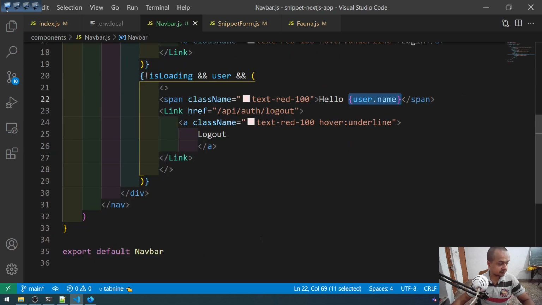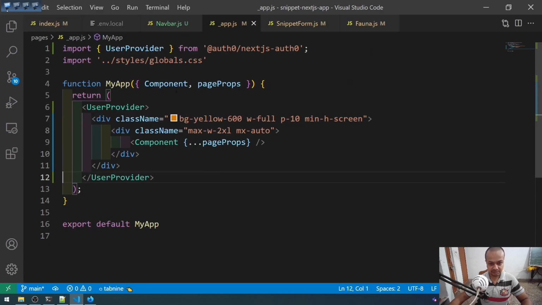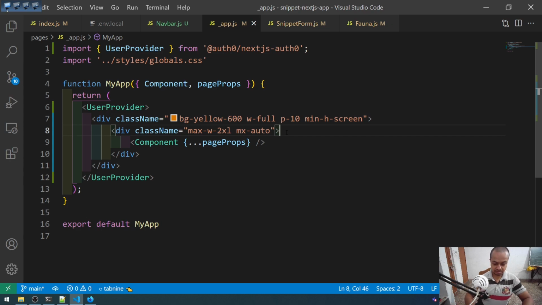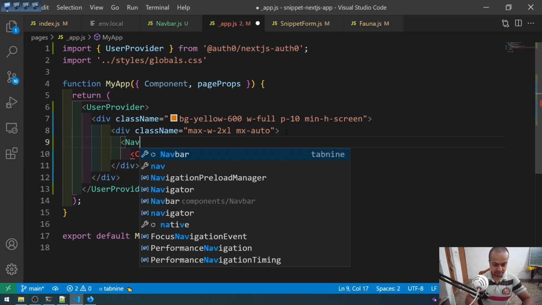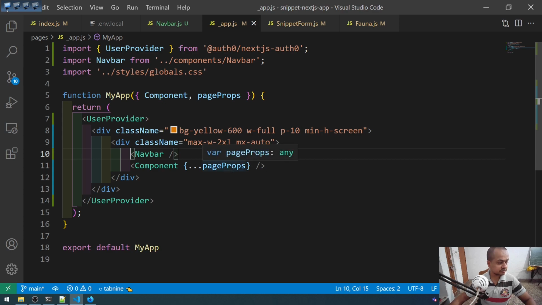We save it, and then we'll go back. Oh, I closed the app. Because if you want to show anything everywhere in the project, the best place is this starting point. So I'll come here and choose Navbar, save it, and Navbar will be done.